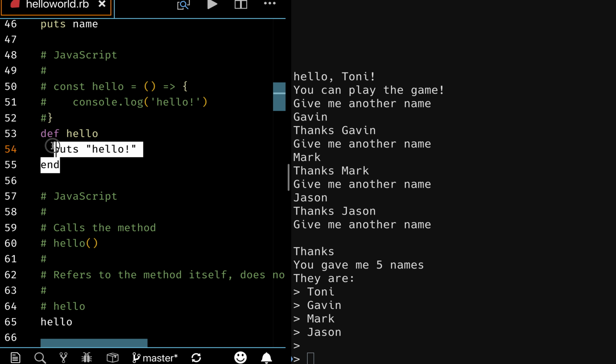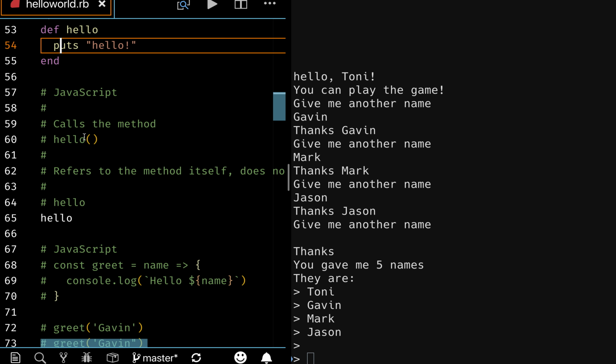We defined a method with no arguments. And then we called it, where we said we can call it with the parentheses or call it without the parentheses. That's a little bit different than JavaScript. In JavaScript, we always have to put the parentheses, because without the parentheses, we're referring to the function, we're not calling it.